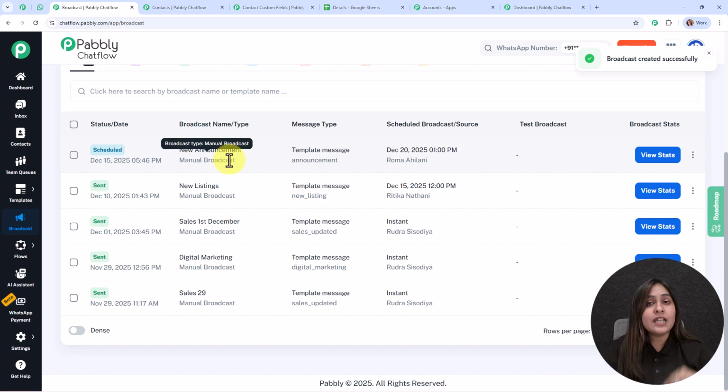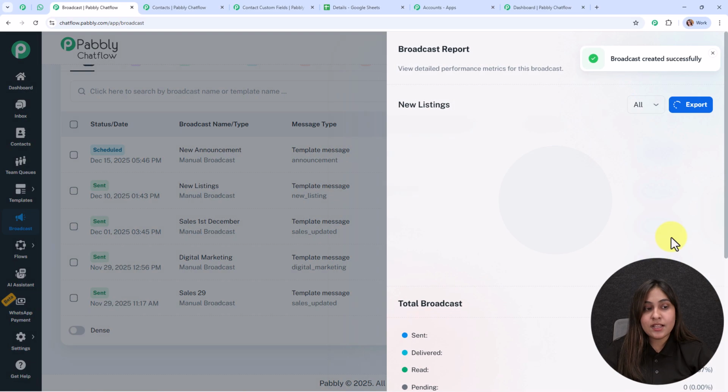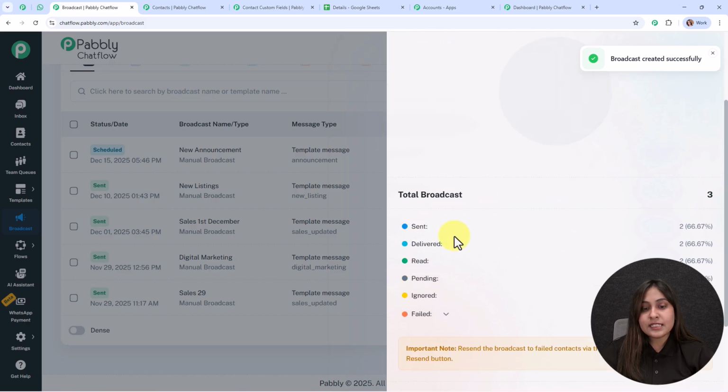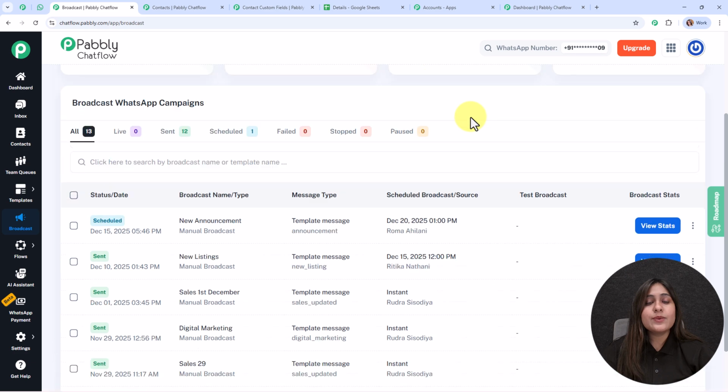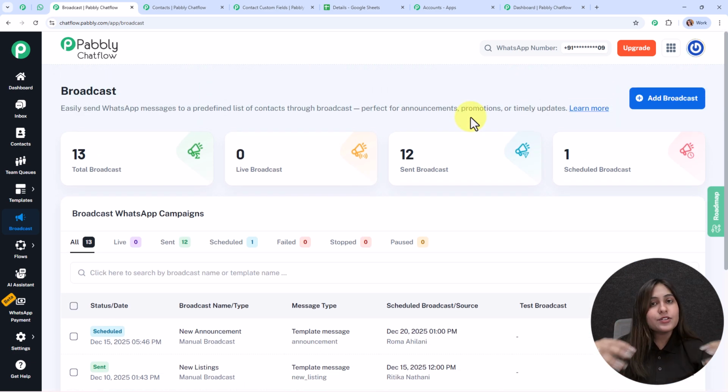Now let me tell you that after sending this broadcast, you can view the stats for the same as well. You can see the view stats. Here you can see the sent, delivered, read, pending, ignored and the failed data, so that you can analyze the stats for your broadcast message as well. Alright, so with this we have successfully learned the entire process of sending a WhatsApp message to bulk contacts at once. I hope these steps were clear to you.